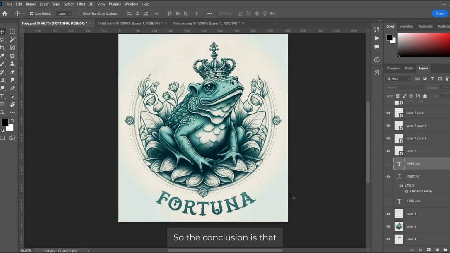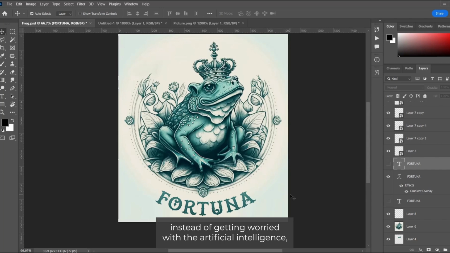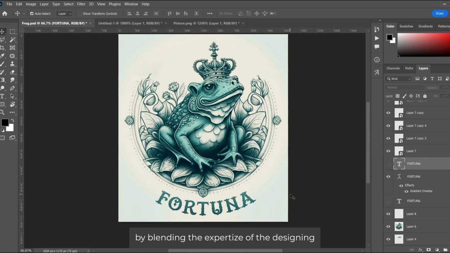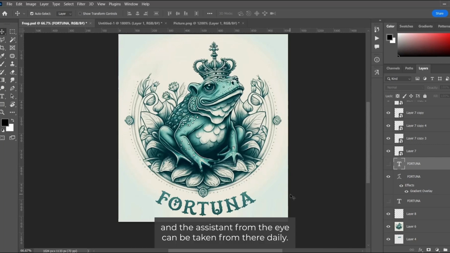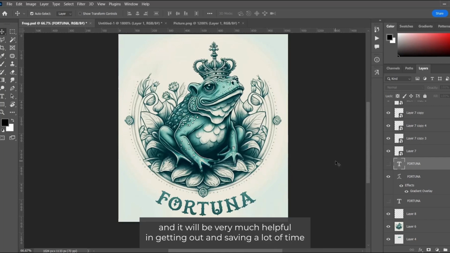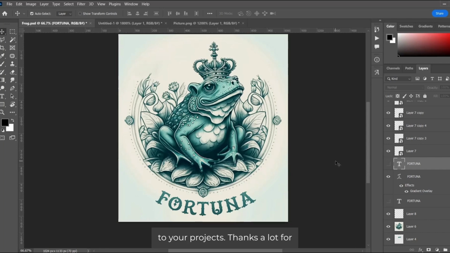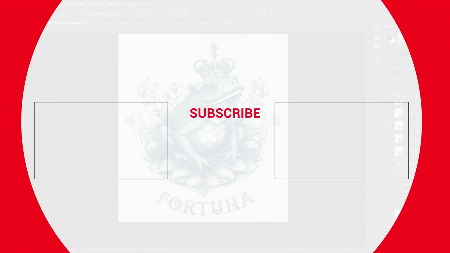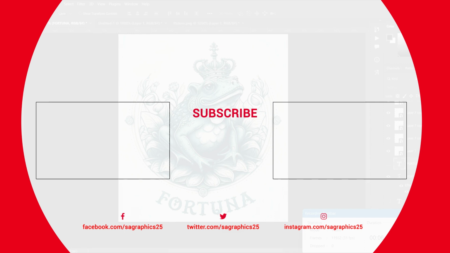and he just approved the project in the first go. So the conclusion is that instead of getting worried about the artificial intelligence boom, just make the most of it by blending the expertise of your designing and take the assistance from AI. It can be taken from DALL-E, it can be taken from Midjourney, and it will be very helpful in carrying out your projects and saving a lot of time. Thanks for watching.